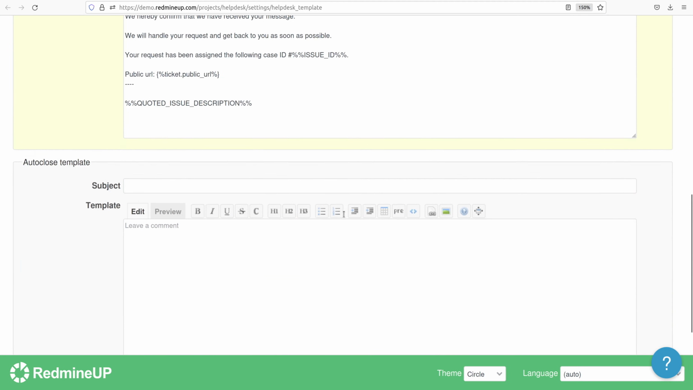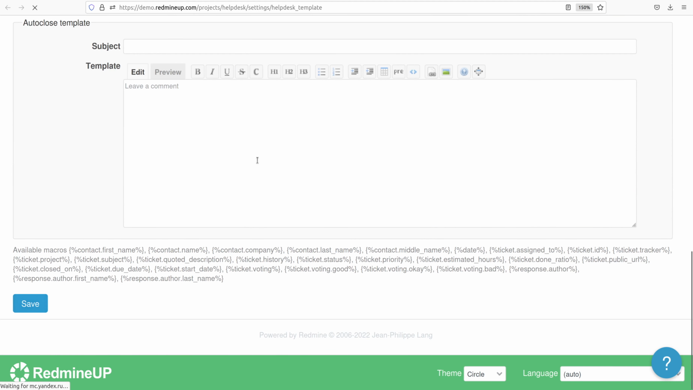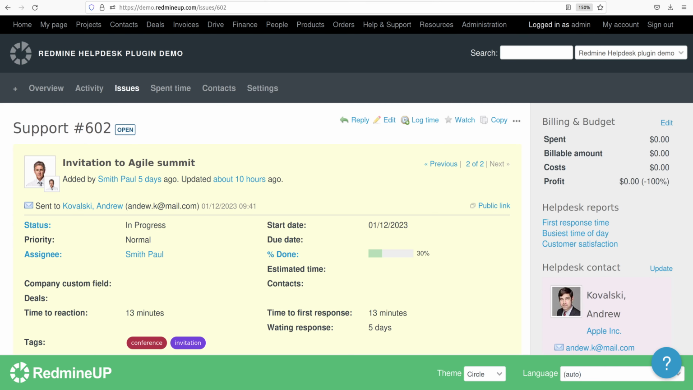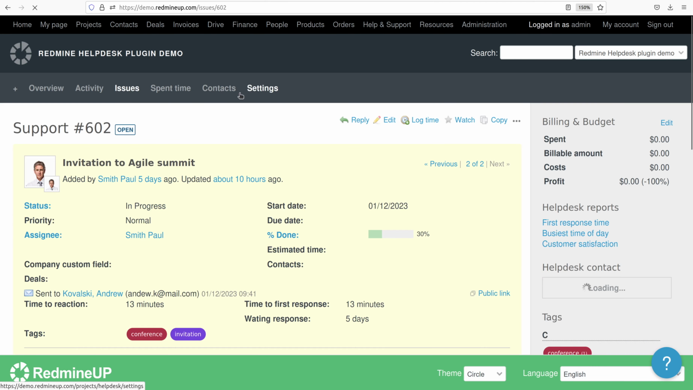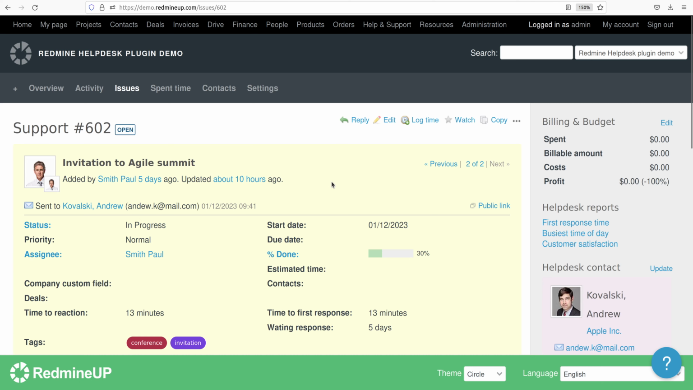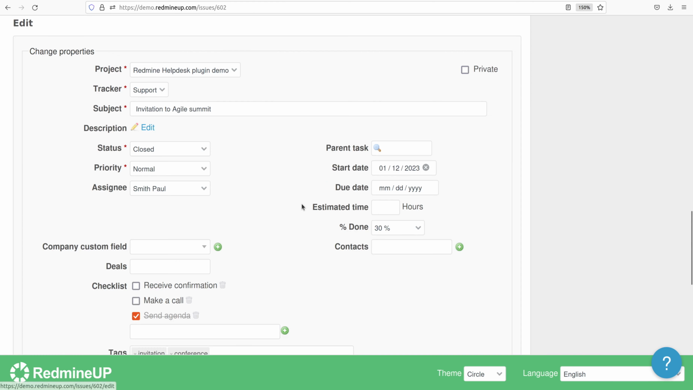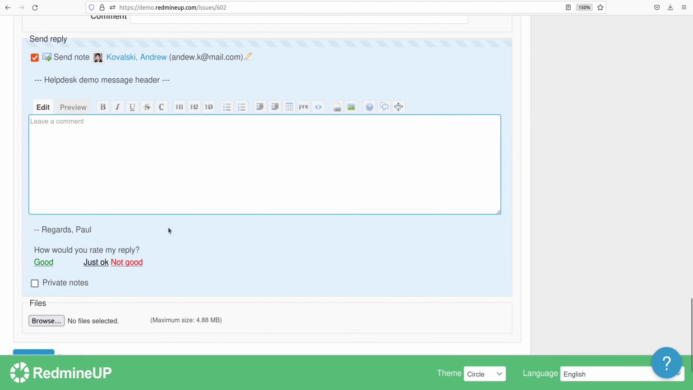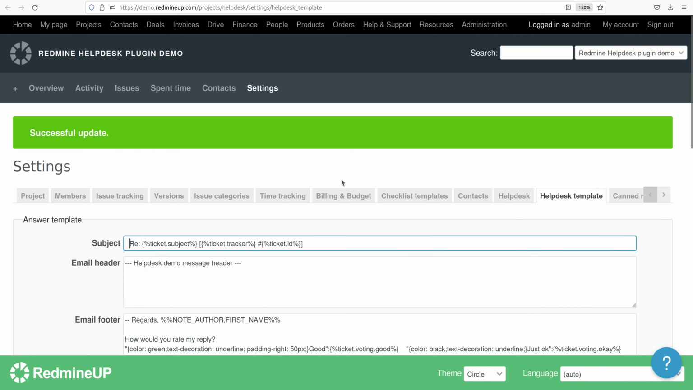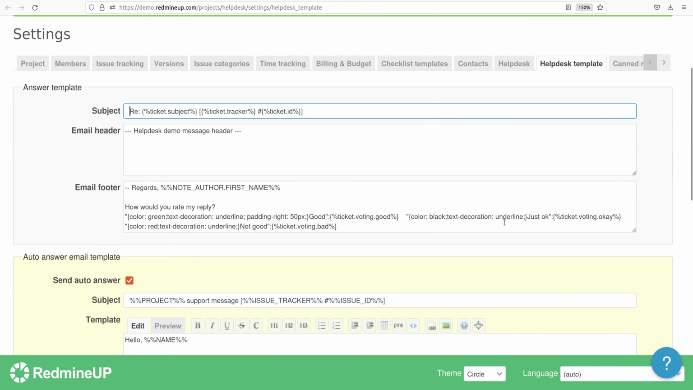Alright, so we save our changes and just go back and see what is happening. So we refresh our page here, the Helpdesk ticket, and click on reply again. Okay, so we see that there is a 50 pixels spacing here between the good and just okay. Alright, so if we would like, we could change as well the other one.